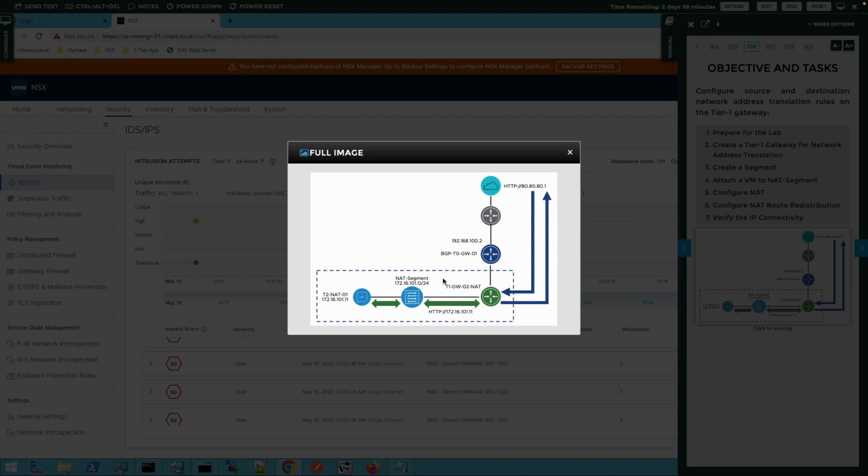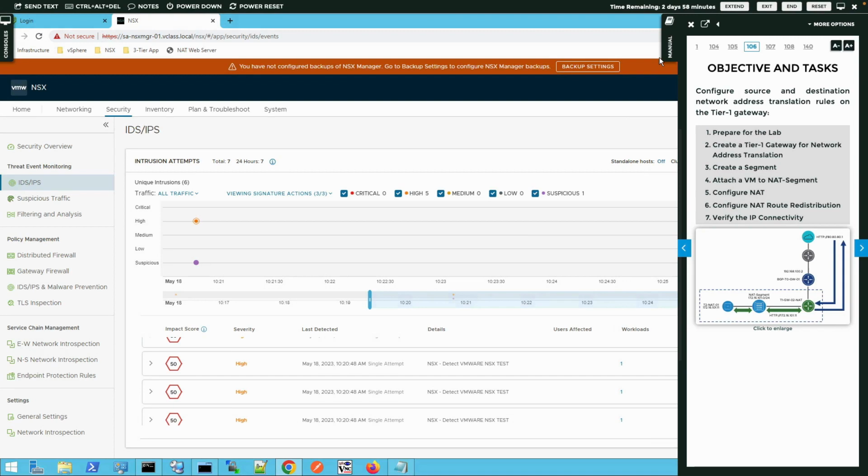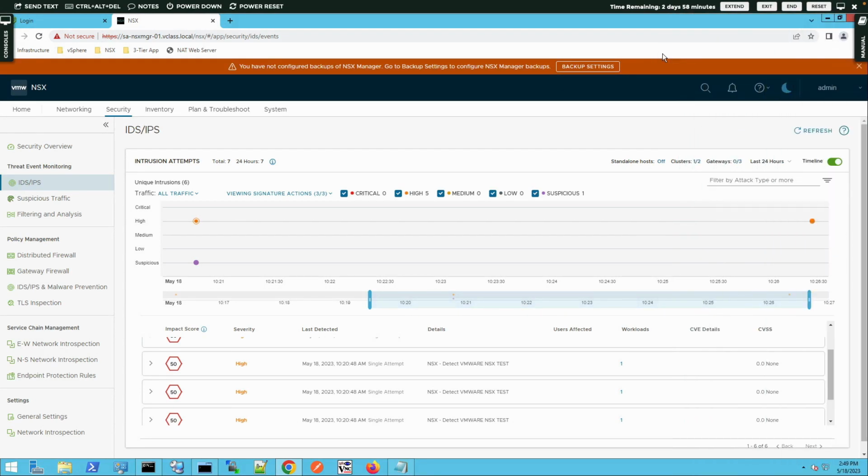So we're going to build that out on a new tier 1 gateway called T1GW02-NAT. We're going to attach to that gateway a brand new segment called NAT segment. And we've got our NAT virtual machine that we're going to attach to that. That's going to end up hosting the web server that we're trying to connect to. Now, that web server is actually at 172.16.101.11. So we're going to build a NAT rule to allow for that to function.